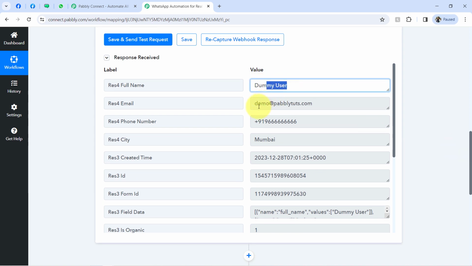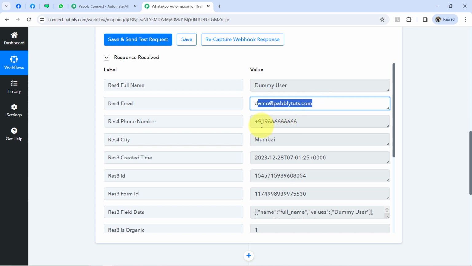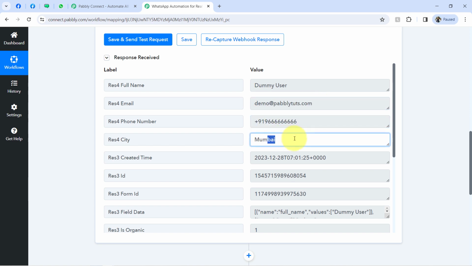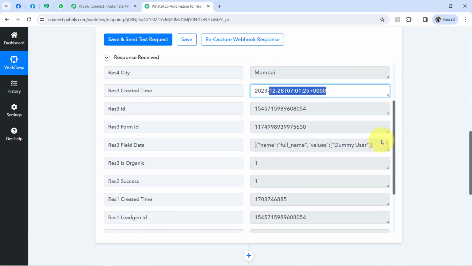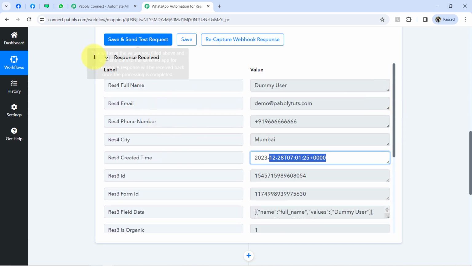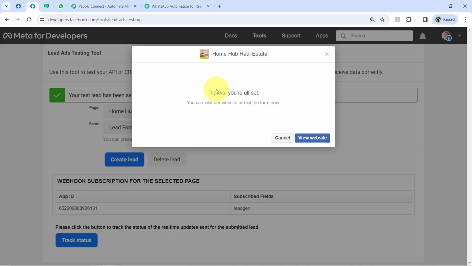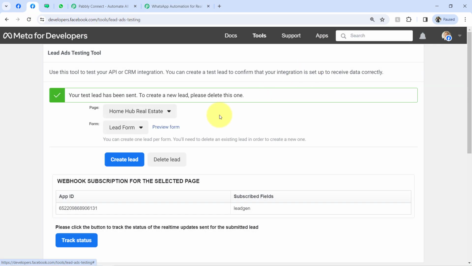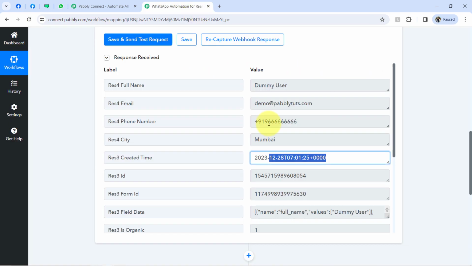So here we have the same name, the same email address, the same dummy phone number, the same city. We also have the timing of the submission and other details. Okay, so the presence of this data clearly shows that the connection in between our Facebook lead ad form and Pabbly Connect is working absolutely fine.